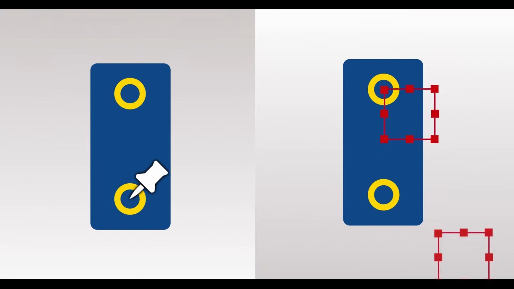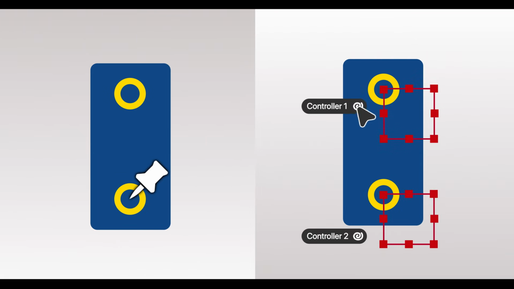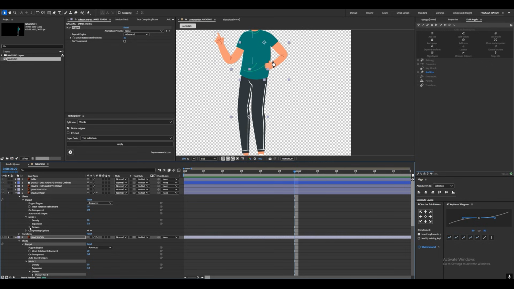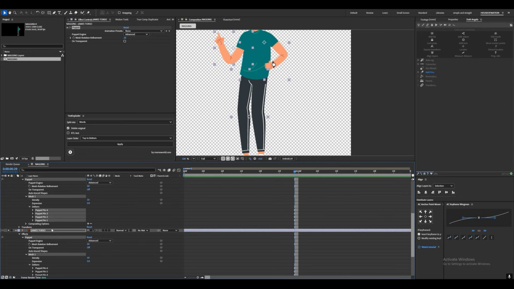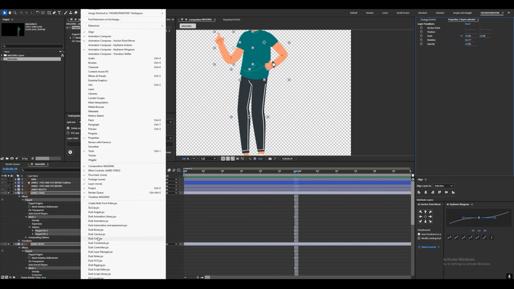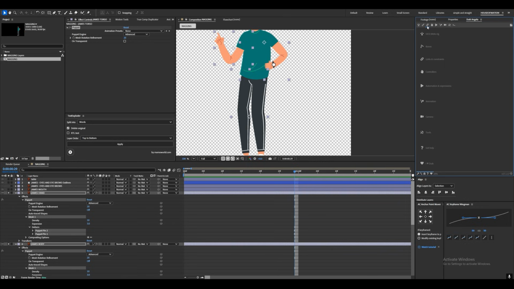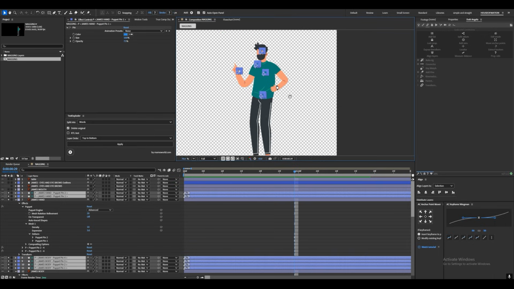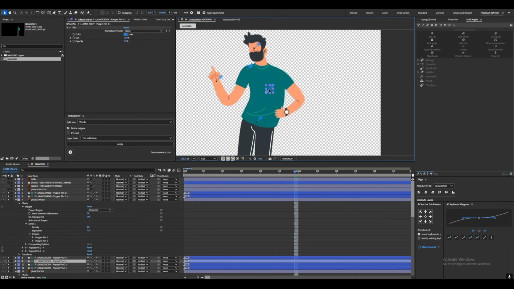After creating puppet pins, it's time to assign controllers. That means we assign nulls to each pin so we can parent them together. And this is a very important part of rigging. Then select the puppet pins. Click on the chain icon on Duik Bezier and then select the pins button in Duik Angela. It will reload and done. So all puppet pins on the body layer will be parented to the body controller.